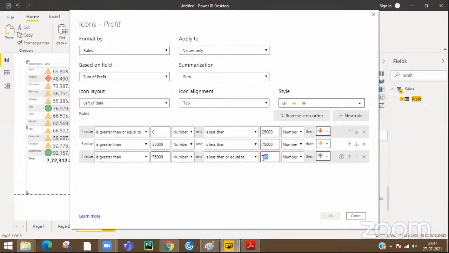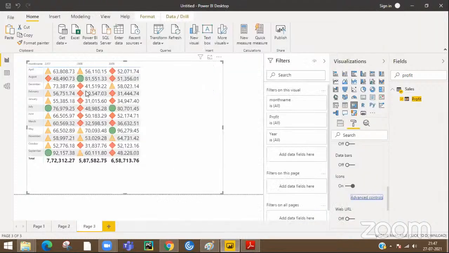75K and is lesser than, I'll just give some larger value. Yes, which is not possible to be reached. Click on OK and see the icons, how it will change. Yes, here we go. None of the values are less than 25K. I can tell because there is no red icon only. Only in the entire 3 years, in all 12 months, only 5 months has crossed my target.